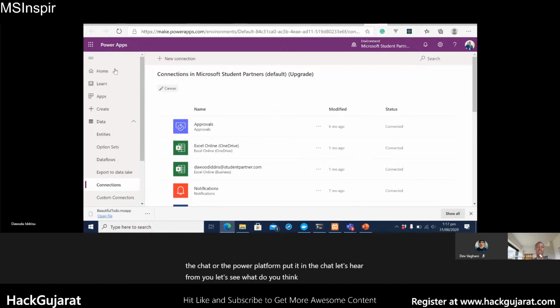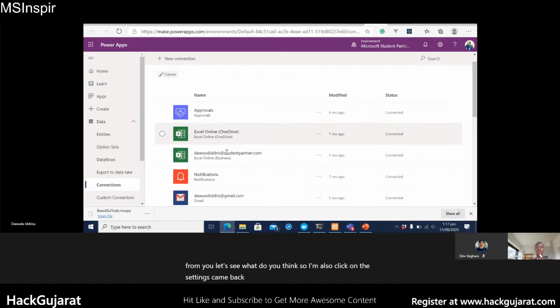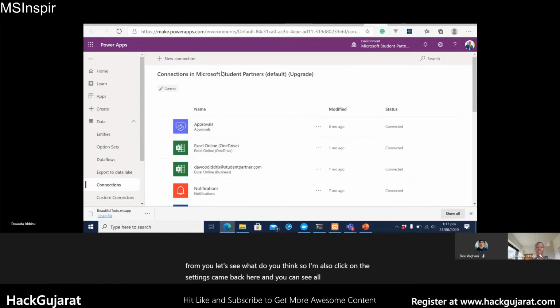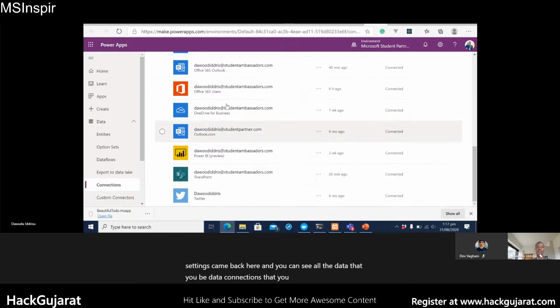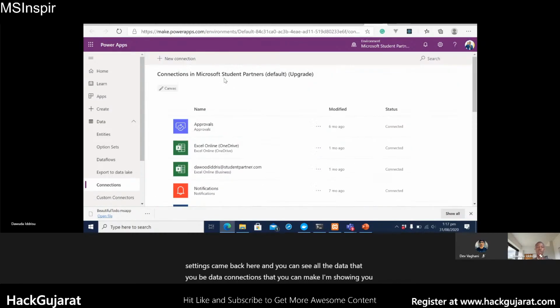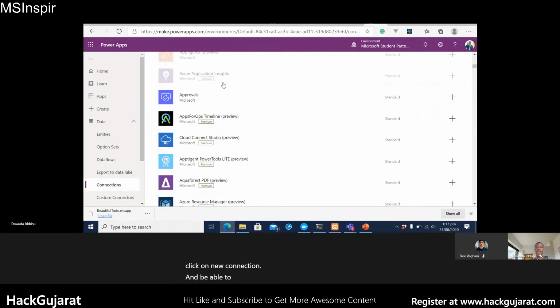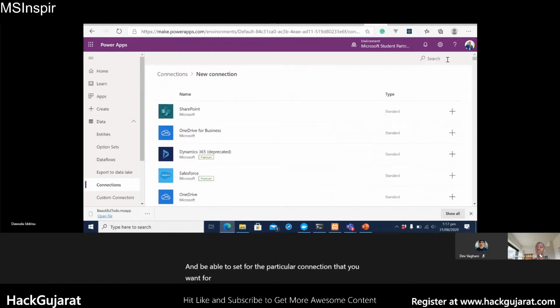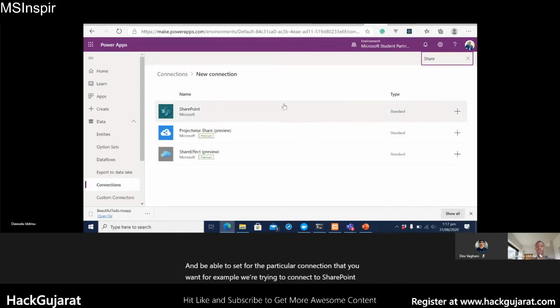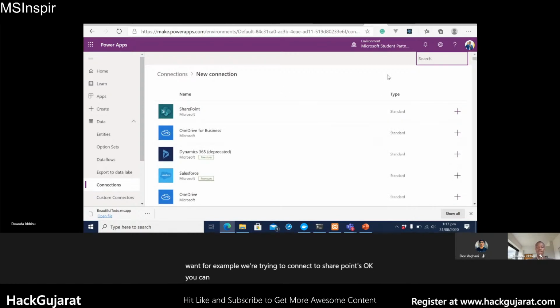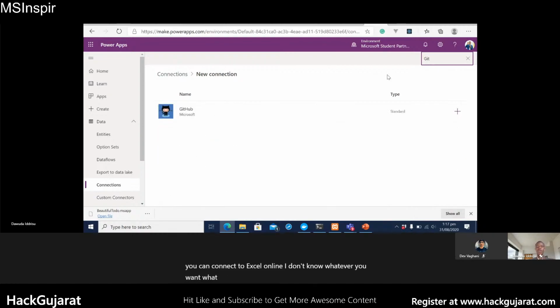So I also clicked on the settings, came back here, and you can see all the data connections that you can make. I'm showing you here. Also, if you want to see more, you can click on new connection and search for the particular connection that you want. For example, we're trying to connect to SharePoint. You can connect to Excel Online, GitHub, whatever service you want, based on the solution that you want to build for your hackathon project.